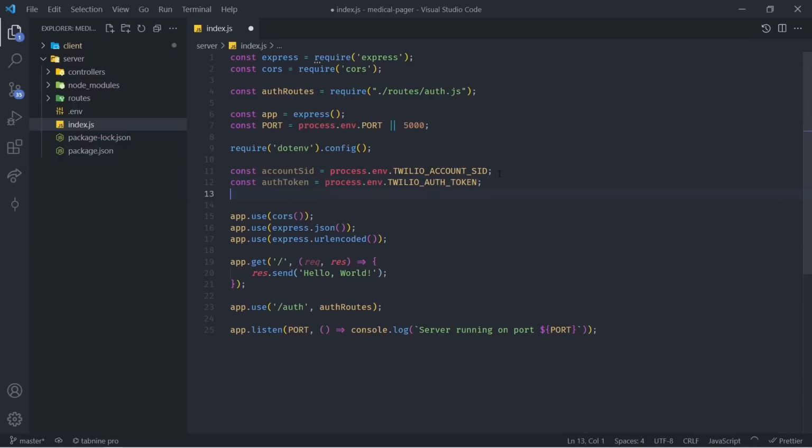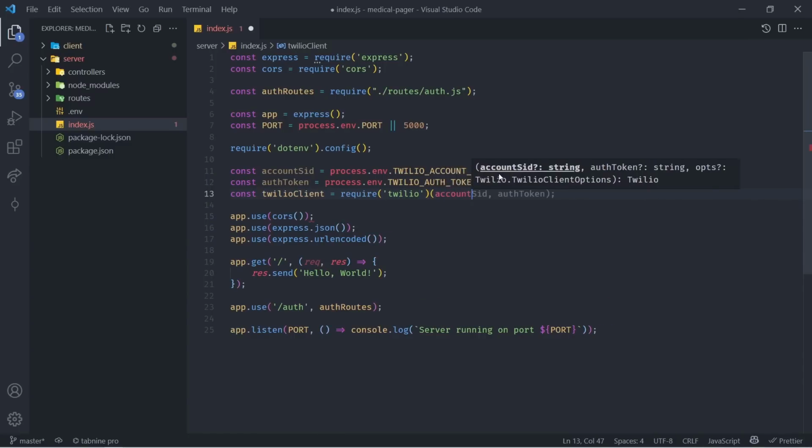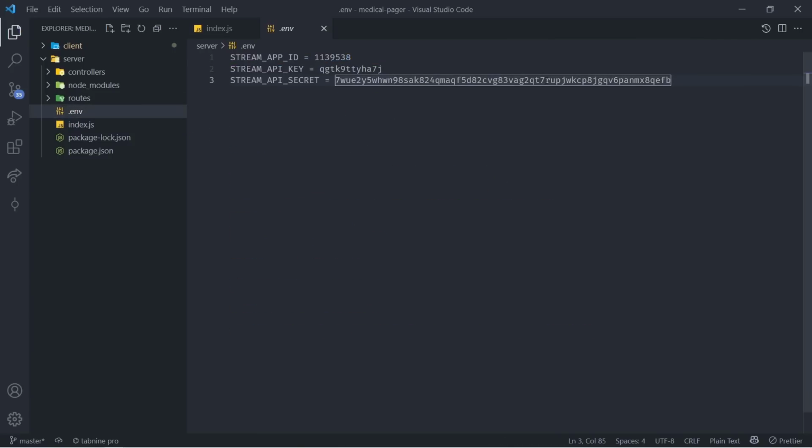process.env.TWILIO_AUTH_TOKEN. And finally, we can set up our Twilio client by saying const twilioClient is equal to require('twilio'), and then we call it one more time, pass in the accountSID and the authToken. Great. This is our Twilio account, which is going to allow us to make Twilio requests. So let's set up our process.env. We have to add the Twilio account SID and the Twilio token.